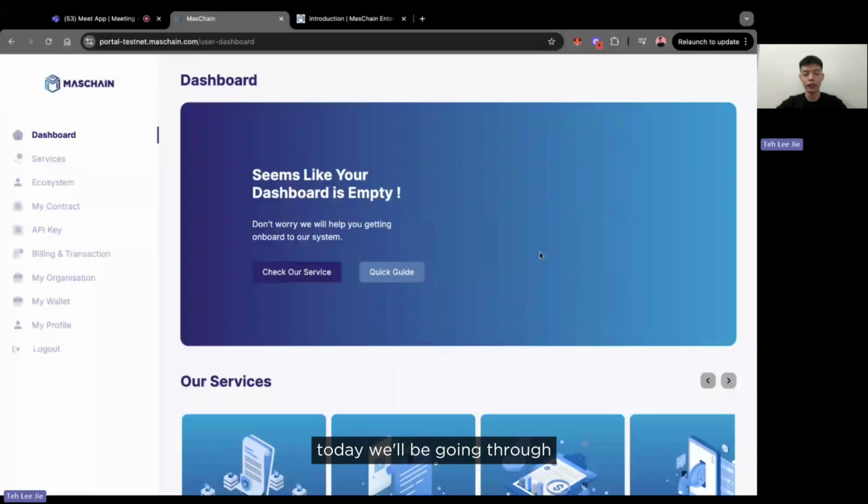Today, we'll be going through another service layer in the Maschain ecosystem, which is a custom smart contract module. This custom smart contract service mainly empowers developers to code and develop their own smart contracts and then deploy them directly to the Maschain through the enterprise portal, as well as trigger and interact with those contracts directly through the API.